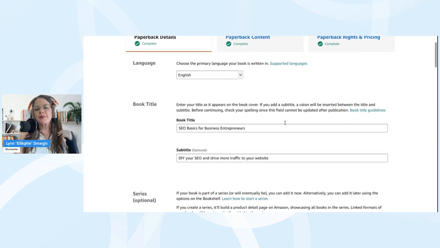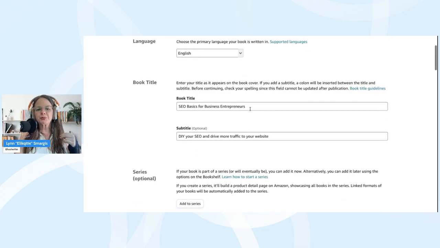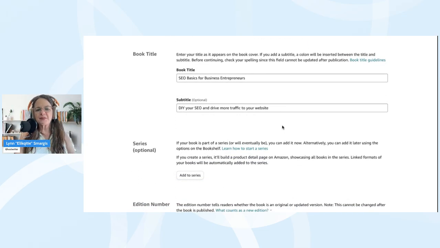You have to choose your primary language for your book. Then there's your book title, and then if you have a subtitle. Now, you don't have to have a subtitle. You can see here it is optional, okay? But you do need to have a title for your book.